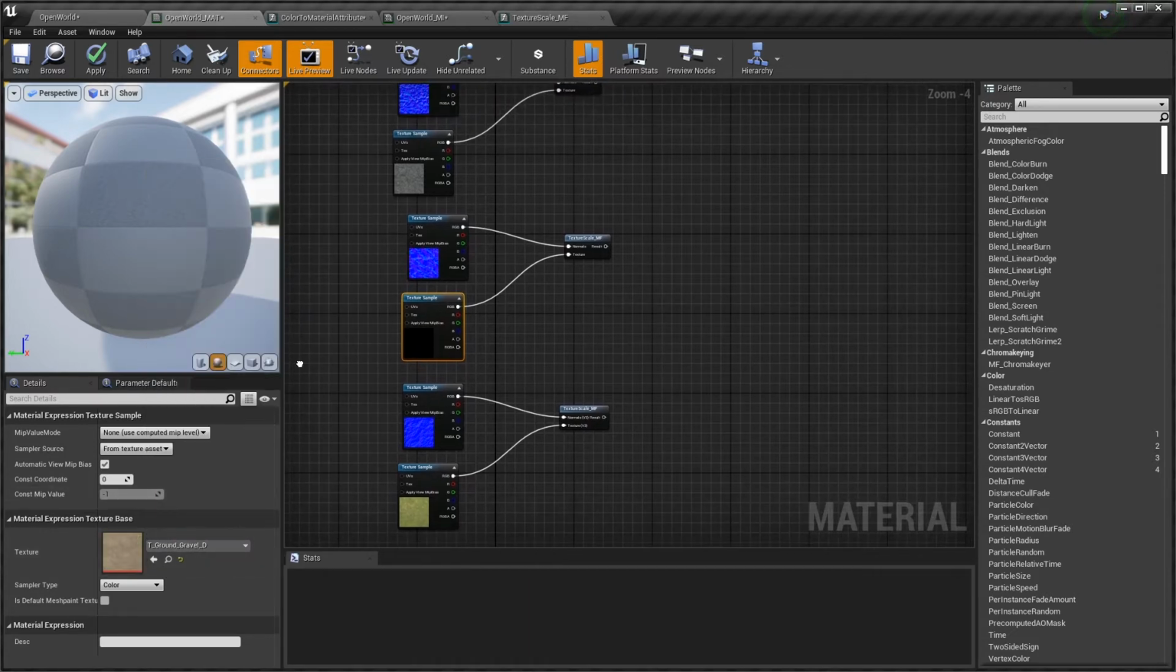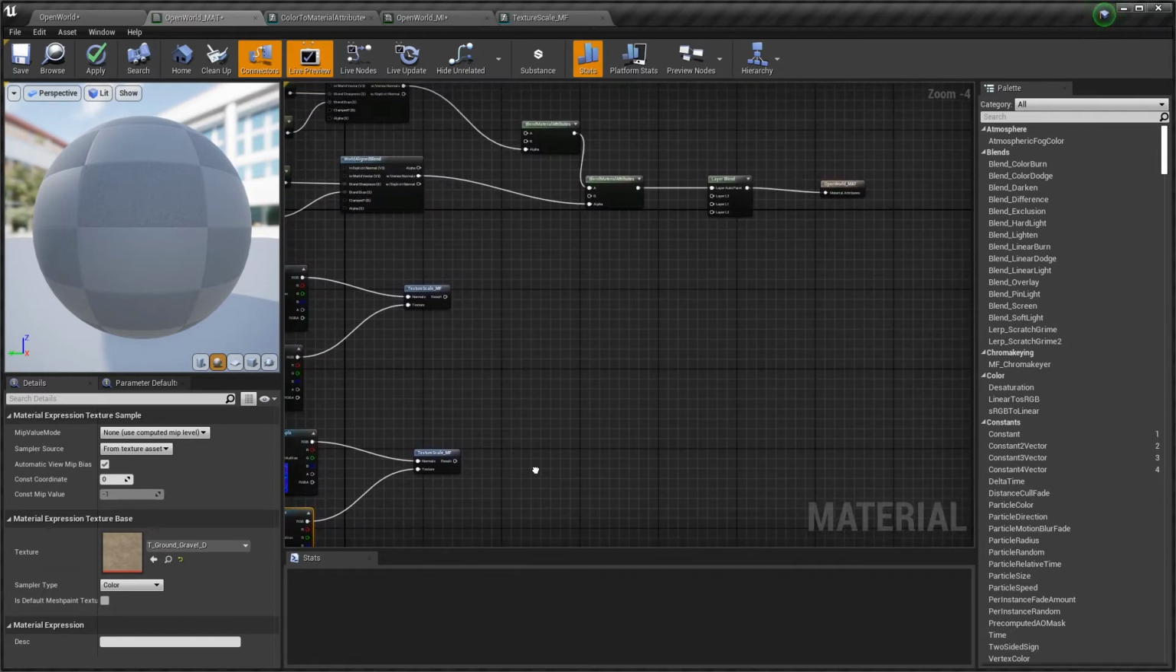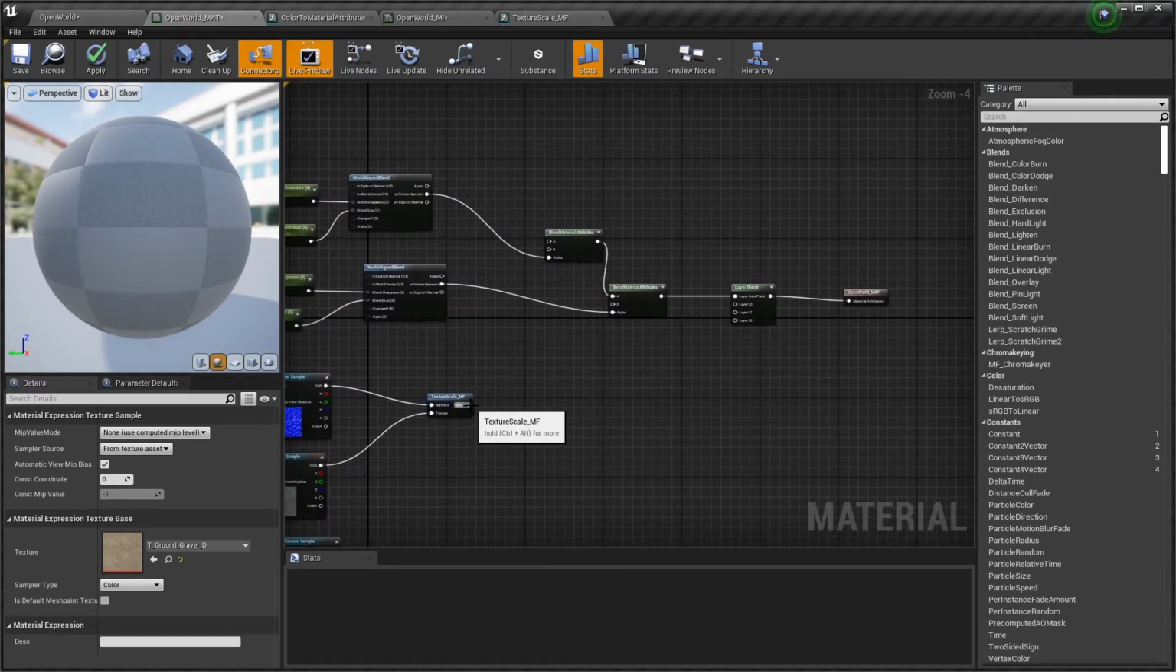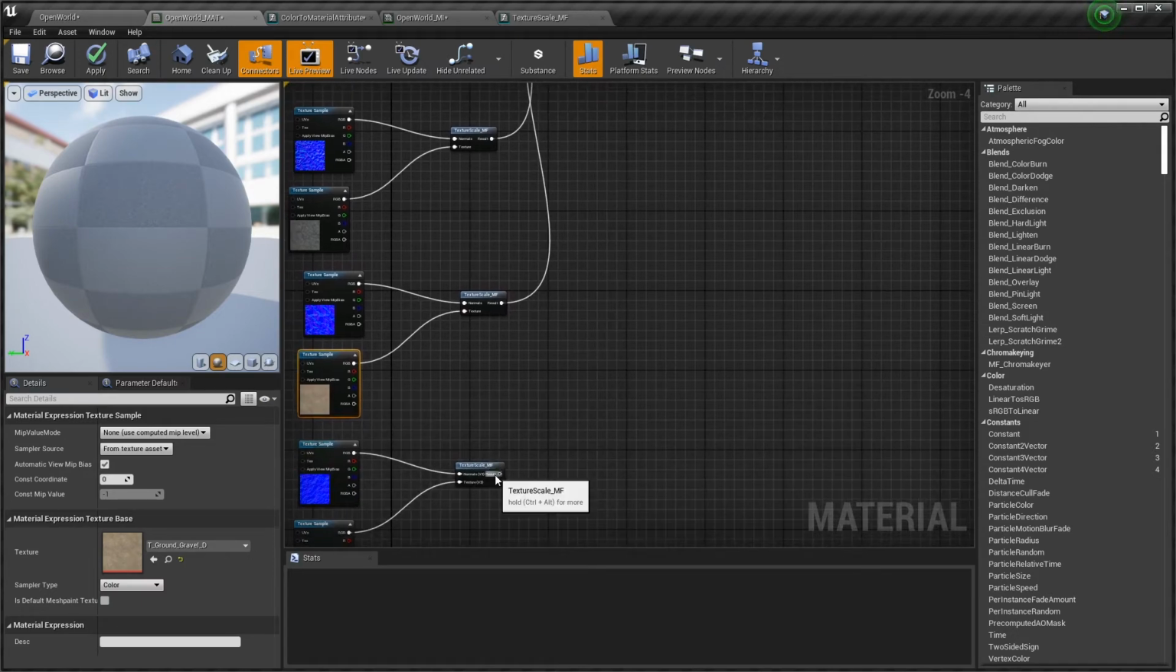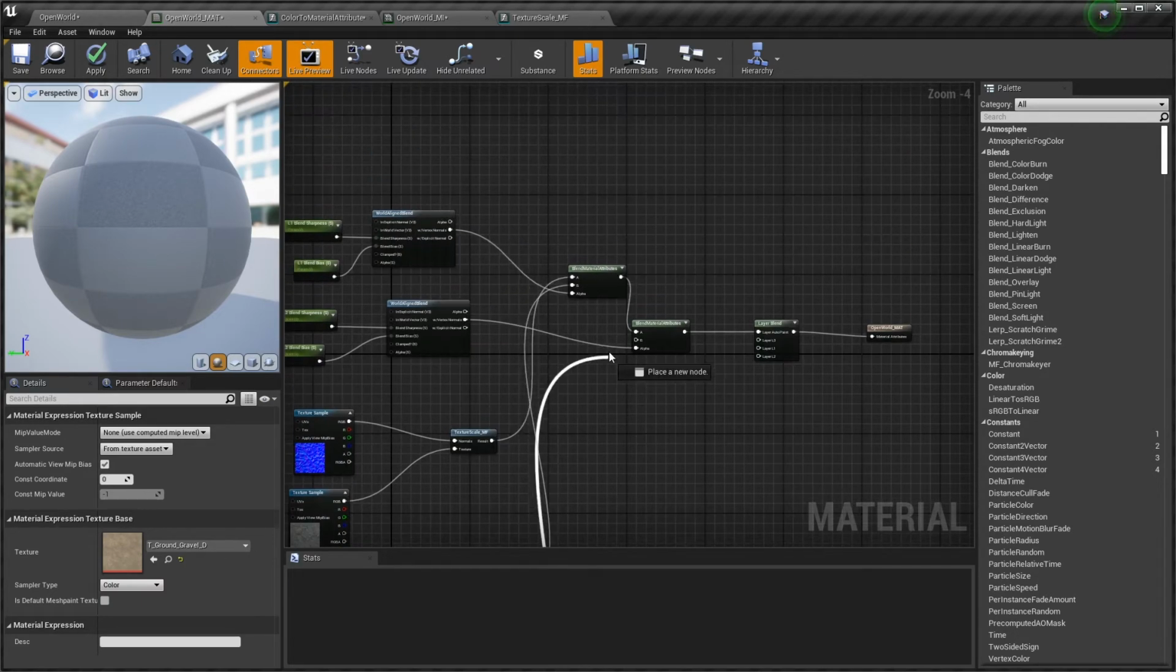D. And then we will go ahead and plug those right back in where they were. This goes into the A here. This goes into the B here. And this one goes into the B here.